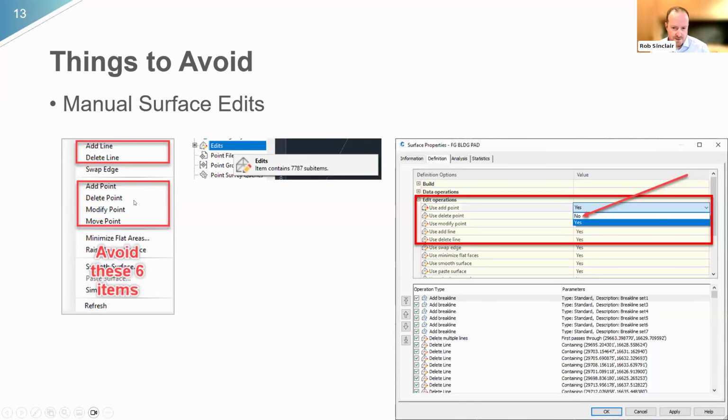So like I mentioned, avoid those 6 items. In your template, you can minimize or eliminate the use of those. Under your definition of your surface style in your template, you can change under edit operations. You could say no to all of those so that even if people use them, it's not going to be built in the surface.